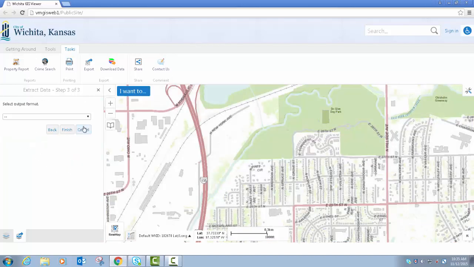I hit next. Then it gives me a choice to select the data format, the output format that I want. So either AutoCAD, MicroStation, shapefile, or a file geodatabase. So I'll just select shapefile. It's a pretty common GIS format. And then when I hit finish, it's going to extract the parks data and the neighborhood associations and put those in separate shapefiles and put those in a zip file that I can download.